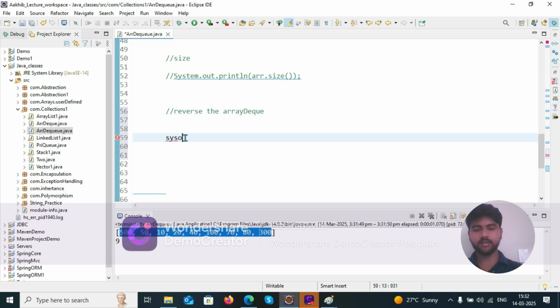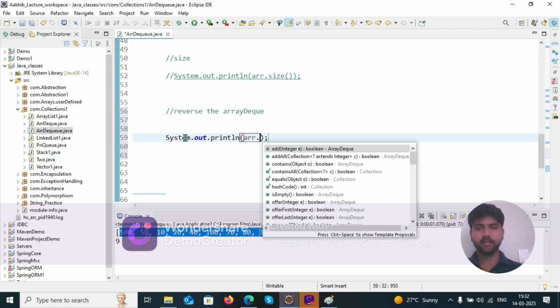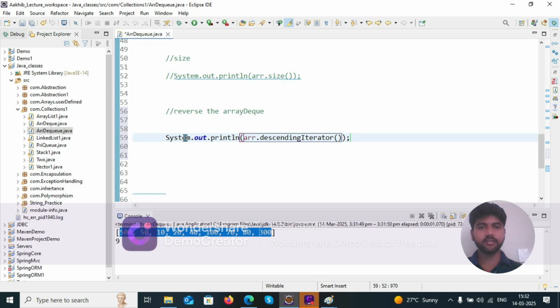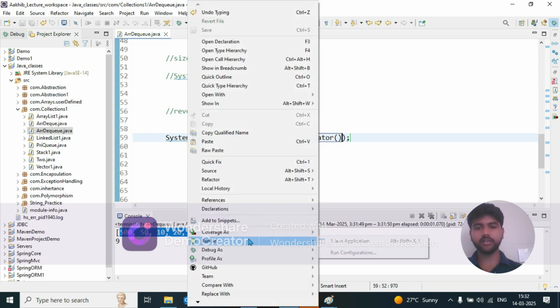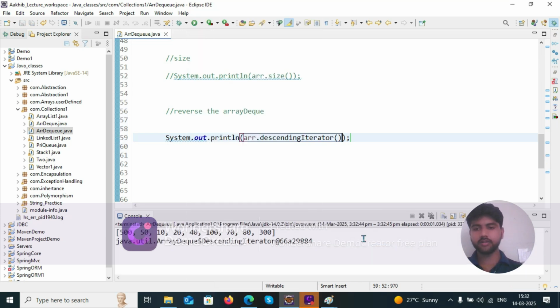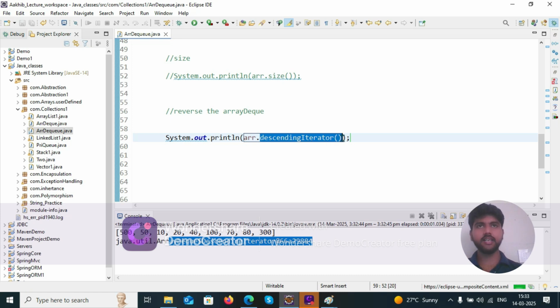Let me put this within the System.out.println: descending iterator. Let me check whether it is working or not. It is getting me an address, it is an iterator. Nothing but it is getting me the iterator. Now it's completely fine, right? We'll look at the use of this descending iterator in the set. While I'm explaining the set interface concept, I will tell you the use of the descending iterator method.